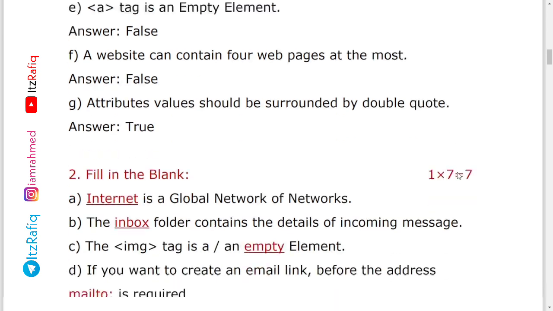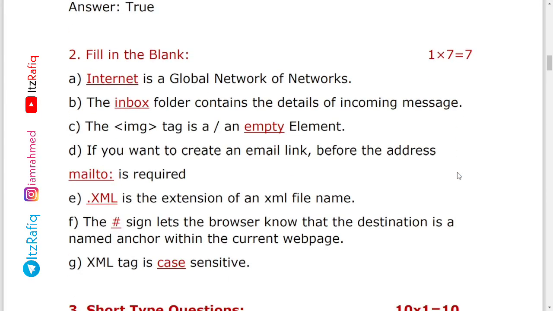Number 2, fill in the blanks. Internet is a global network of networks. The inbox folder contains the details of incoming messages. From the features of email, one fill in the blanks will surely come. So you see the features like inbox, outbox, draft and all.